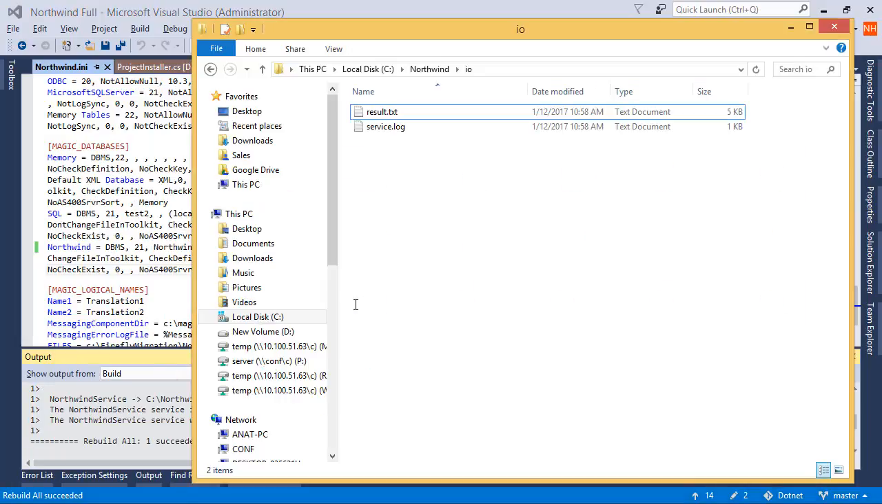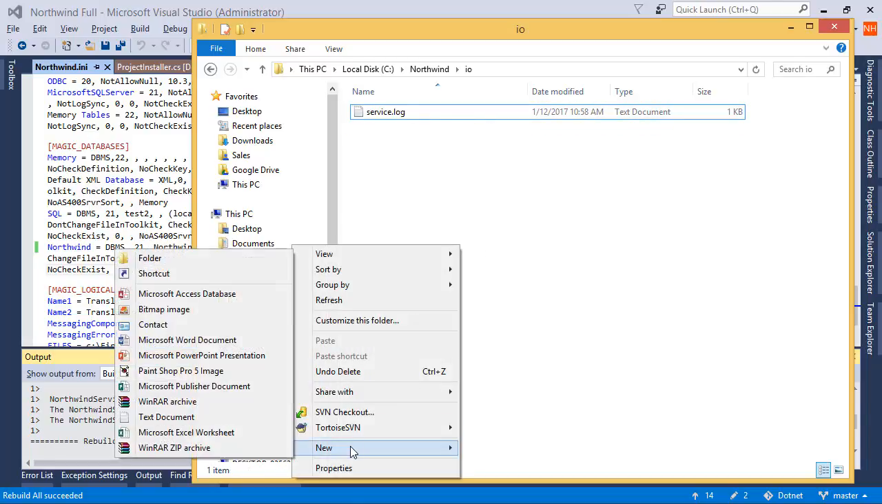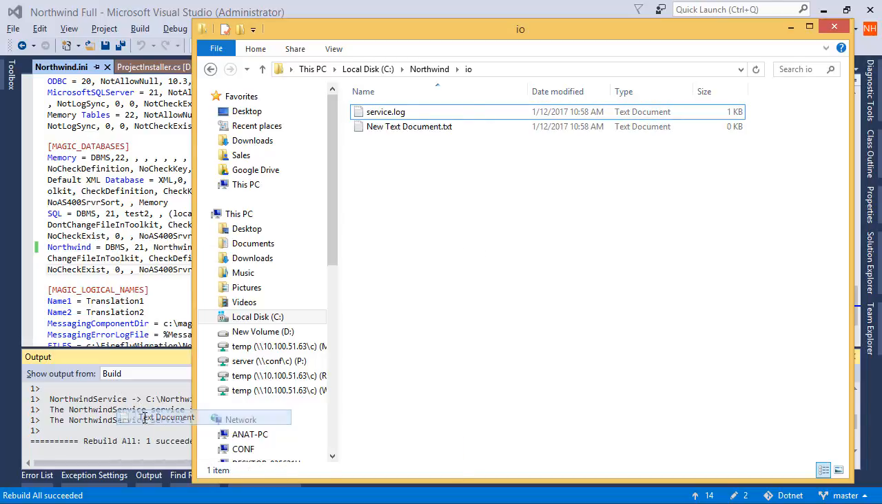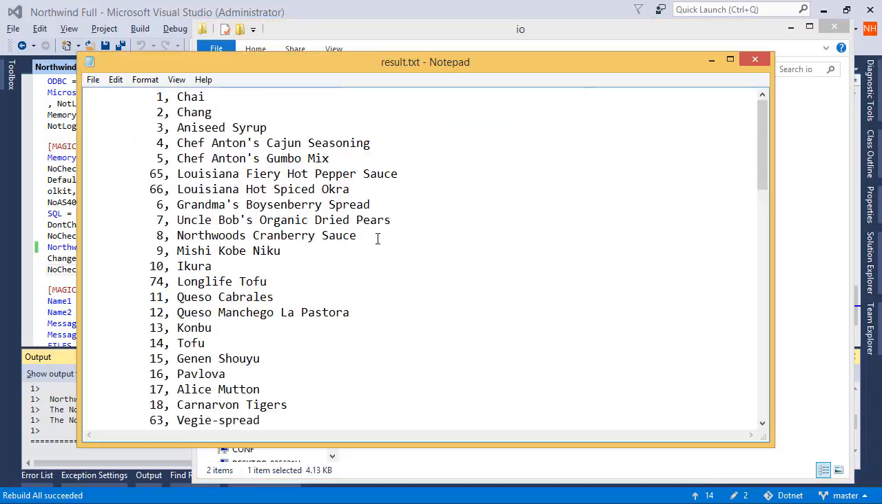Perfect. Let's go look at our directory and we have the result.txt. Let's delete it and do it again. New text file, trigger in English.txt. We'll wait a second and we have the result that has the data from our database.